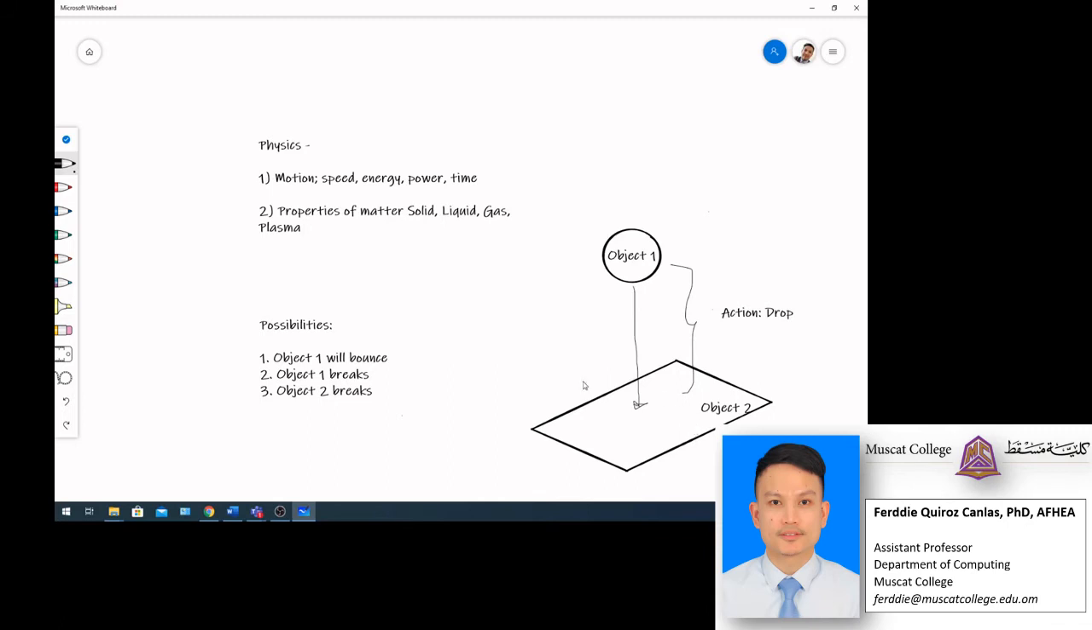So it means your outcome or your output depends on how you choose objects, or what are the things you have to put on the object, what are the physical properties or the physics related to this object. So the behavior of the action will depend on what kind of object is this and what kind of object is this.